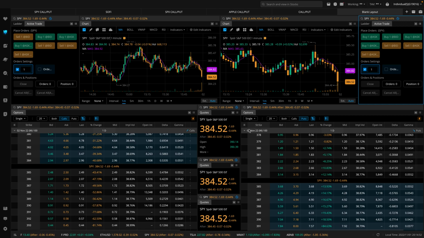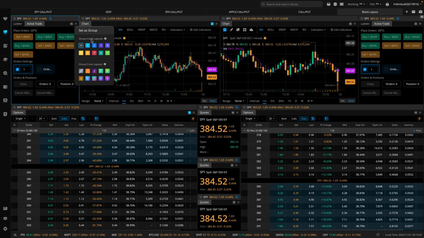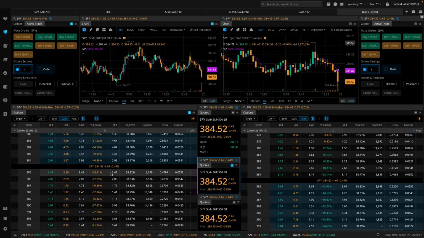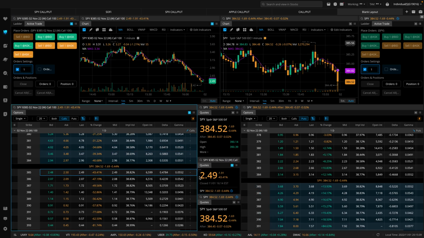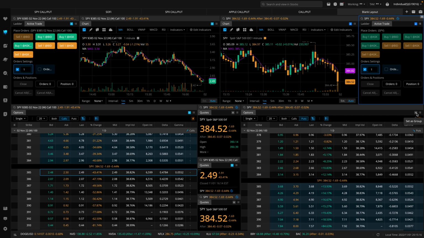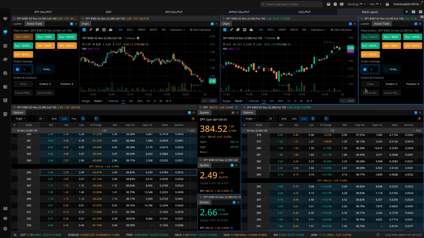Now to link the windows, the minus sign here where it says set as group, I basically just set my first for my calls, set as group 1. So that'd be this middle one will be set as group 1. And if I click on it, you'll see everything changes. And then over here, I'll set as group 2. And then the bottom, set as group 2. Come over here, click on it, and it all changes.